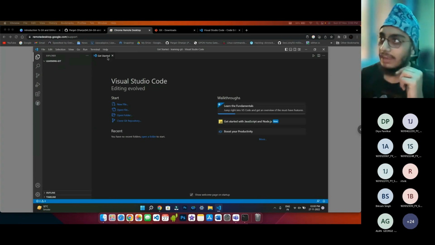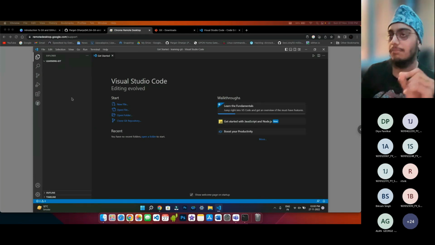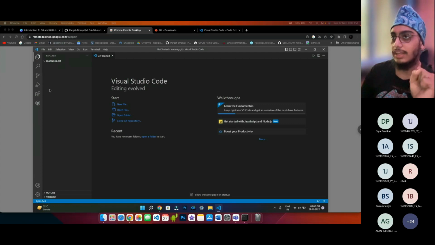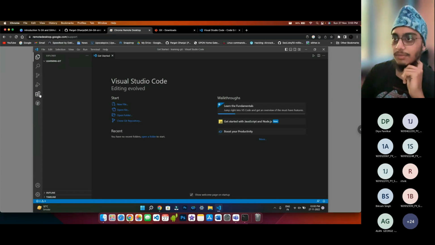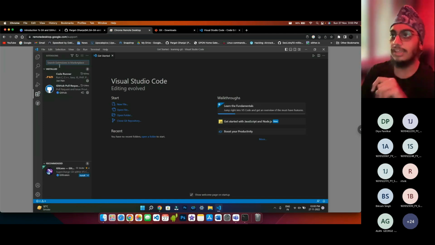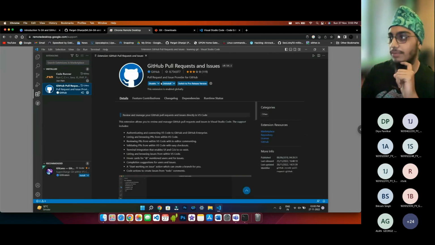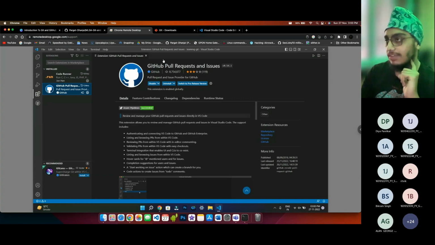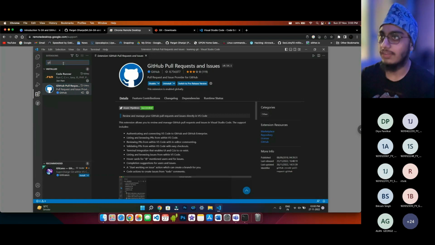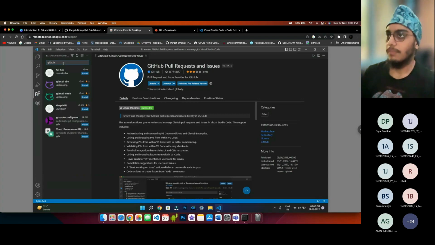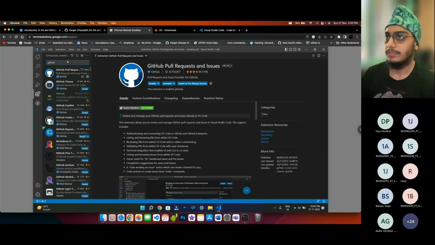And now, okay, before we start learning Git and GitHub, I'll suggest you go in this extensions tab over here and search for GitHub and install GitHub. Once you have installed the GitHub extension, you'll see a GitHub logo over here. All you need to do is search for GitHub in the search bar. Yeah, first one, the verified one.